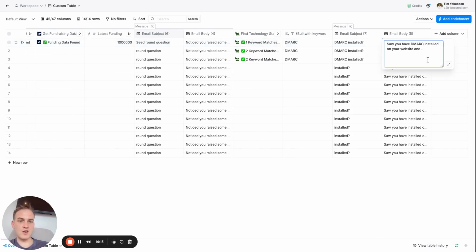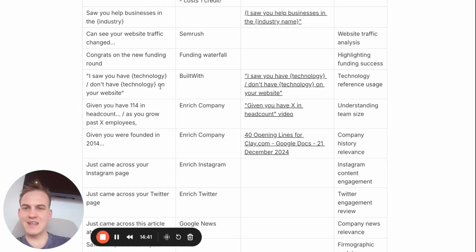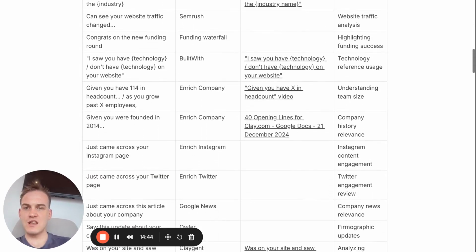So you have DMARC installed on your website, and you could say something like, that means that you are into cold email deliverability, and that means that you need to buy a lot of different email domains, and this is where we come in, and you can pitch your service. Alternatively, you can go down the path of, hey, you don't have DMARC installed, and that means that you're more likely to be prone to land in spam, and this is where our email warm-up tool comes into play, right? So that's the idea behind this, and we're currently probably about 10 prompts in. So next up, we have, given that you have this amount of employees, or as you grow past this amount of employees. So this will be the next thing that we're looking at.